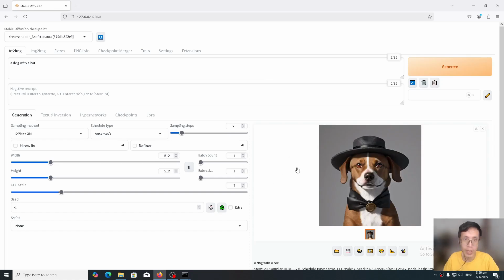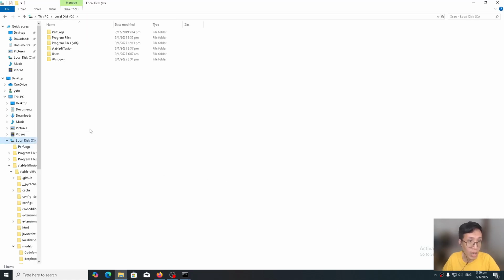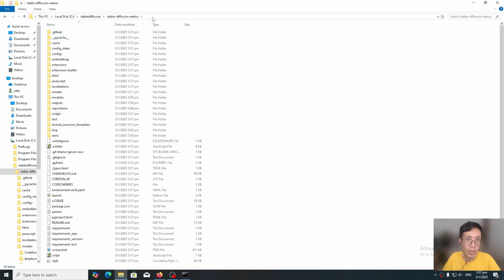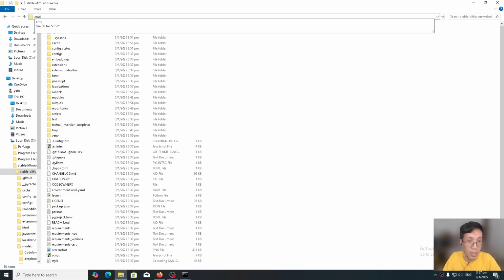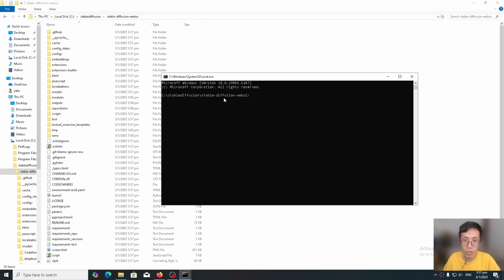Finally, we're gonna look at how we can update the Automatic 1111. It's very easy to do the update. You go to C drive or whichever drive you installed Stable Diffusion in, go to the Stable Diffusion folder, go to the Stable Diffusion Web UI folder. Okay, then click on the location bar, press backspace to delete everything there, then type cmd, then press enter to open command prompt inside the root folder of Stable Diffusion Web UI.